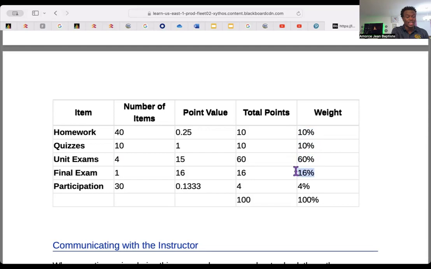The final exam, which is the last exam, just one of them. By the way, it's an average of your actual final exam and your midterm exam. Remember, midterm is not here because it's the average of midterm and final exam that gives you your final exam grade. So it's 16%. 16%, it's a lot.